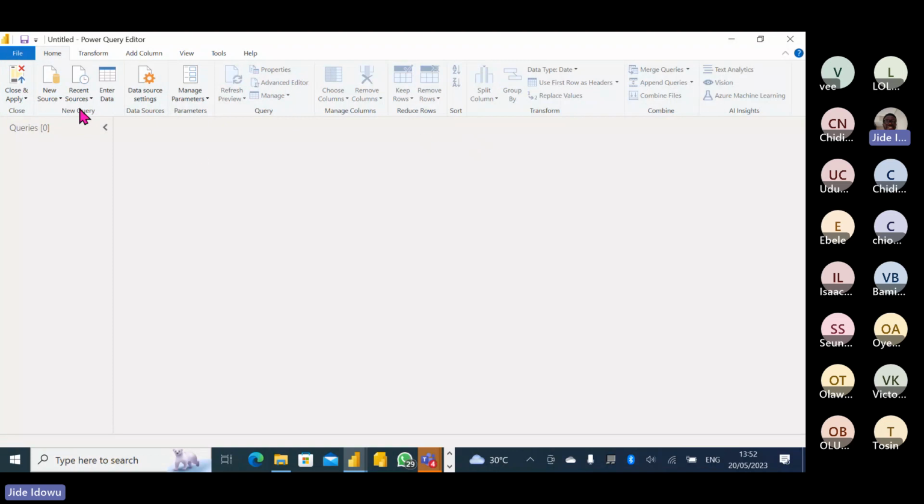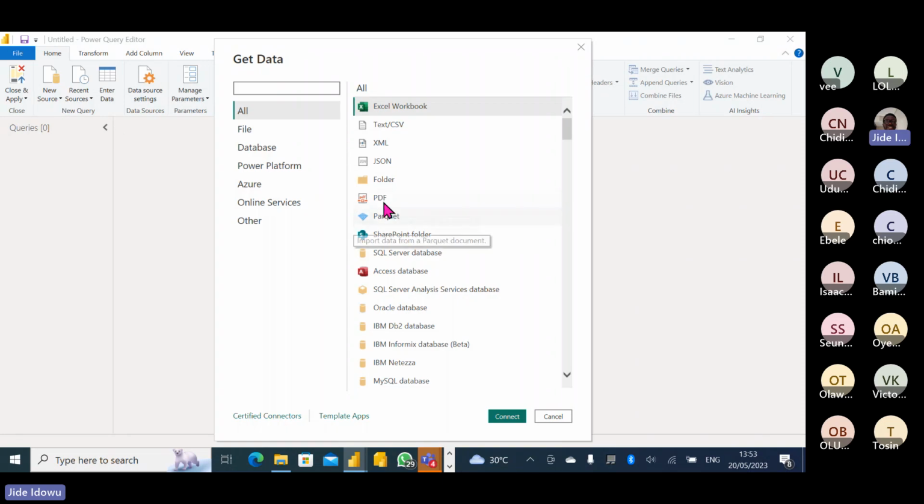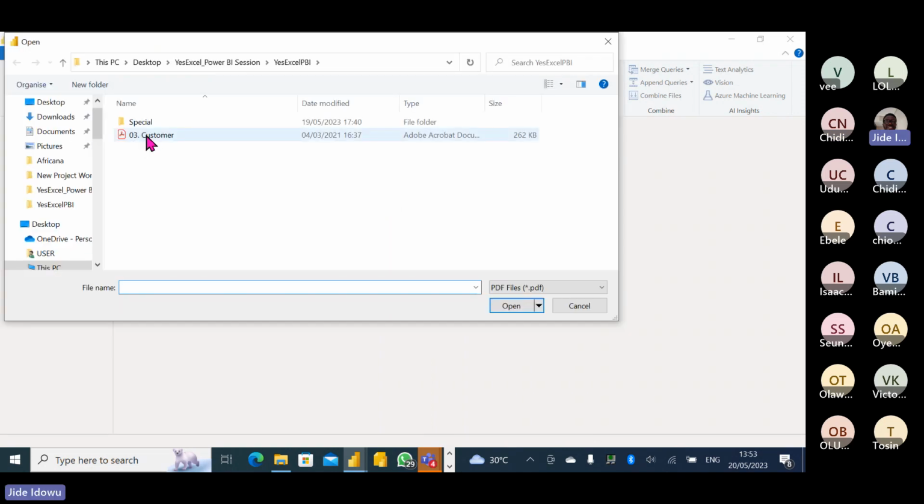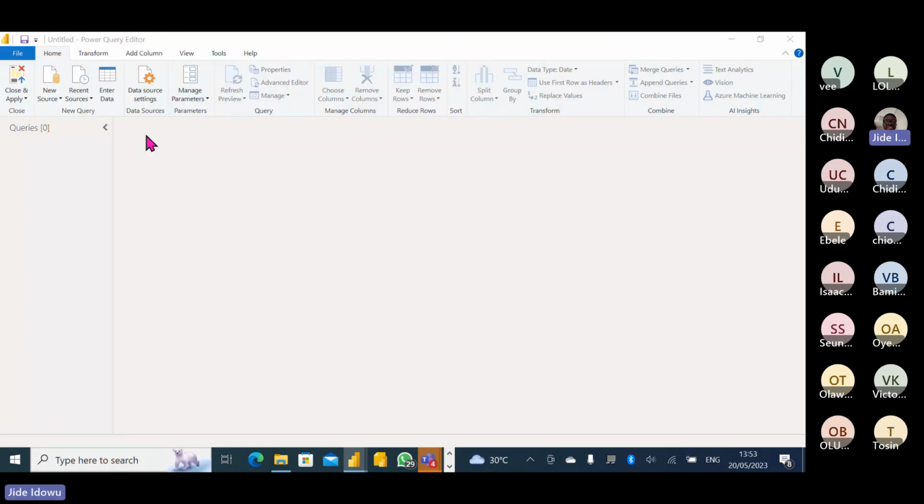I'll maximize now. So I'll say new source. I'm not going to any of these. PDF. Can you help me locate PDF? If you want me to locate PDF, click on more. I just did, and I'll wait for something to show that will allow me to see other sources. Now, can you see? I'll just double click that, PDF. It's taking me to my laptop. I've double clicked, then it's going to load.